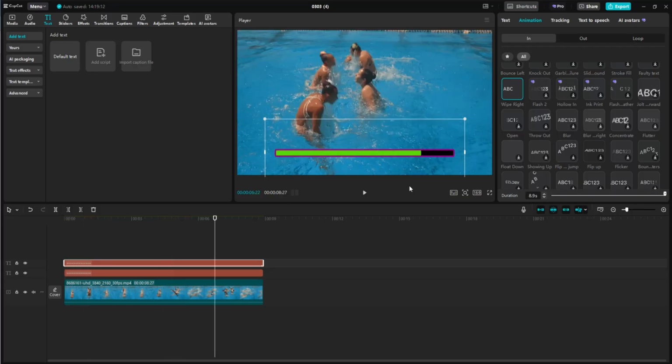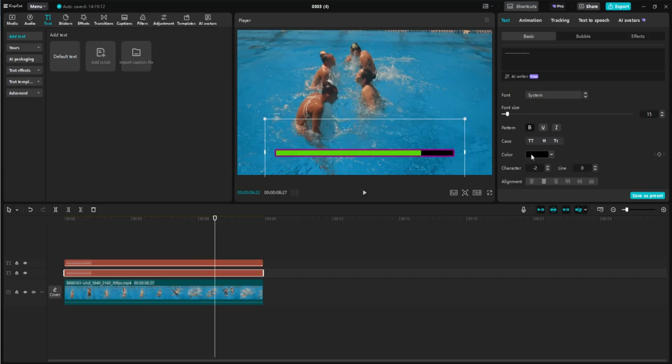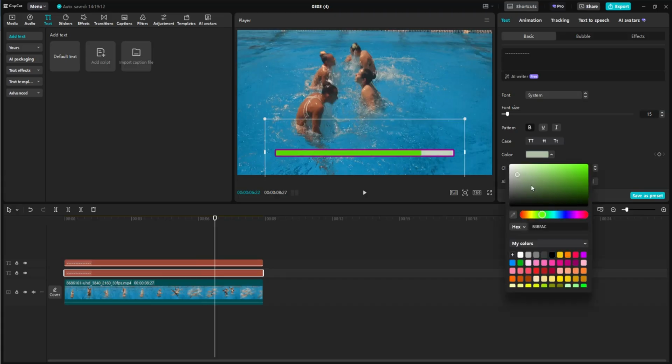So we're pretty much good to go there, but if you want to change the background base color, which is black, just click on the first text layer, and then over here, color, you can change that to anything you want. We'll just go with white.